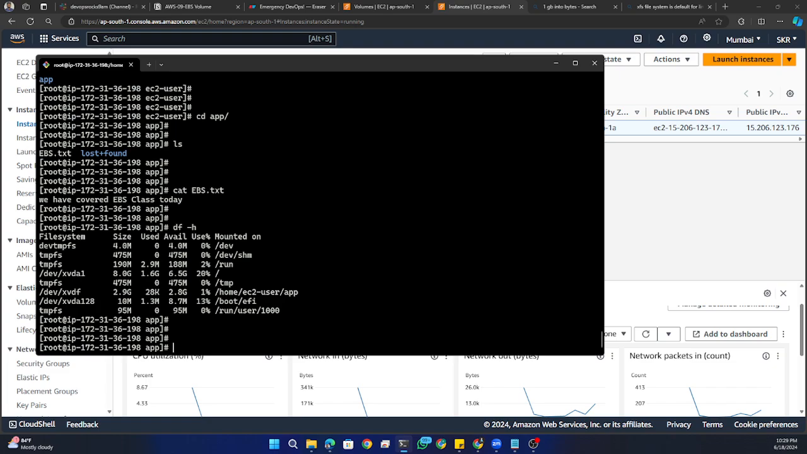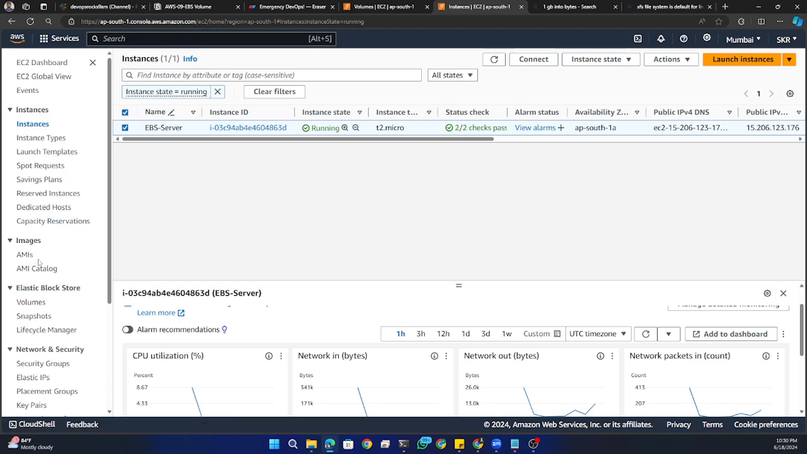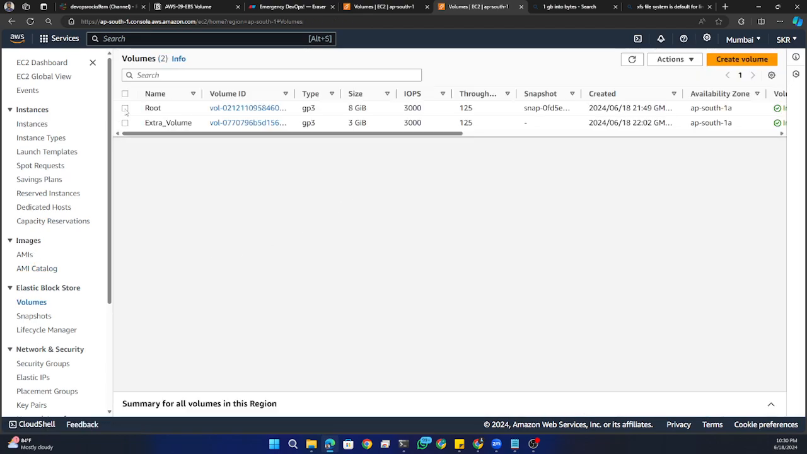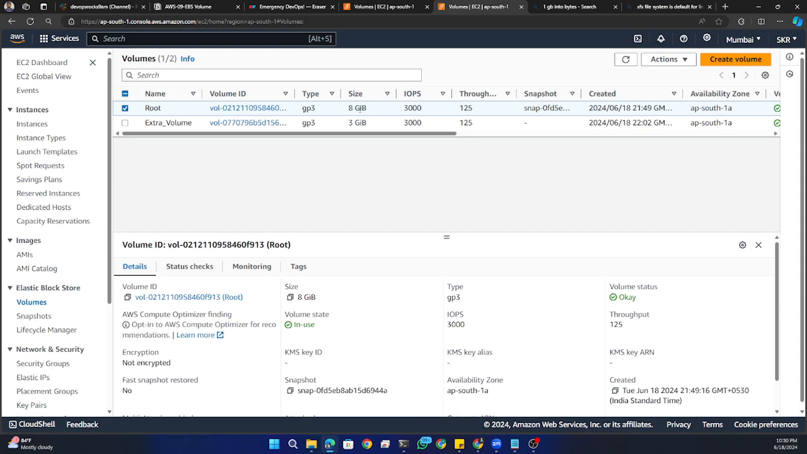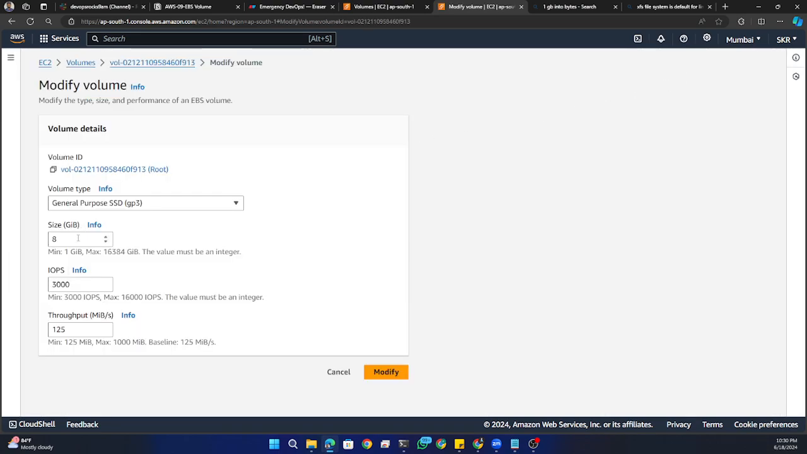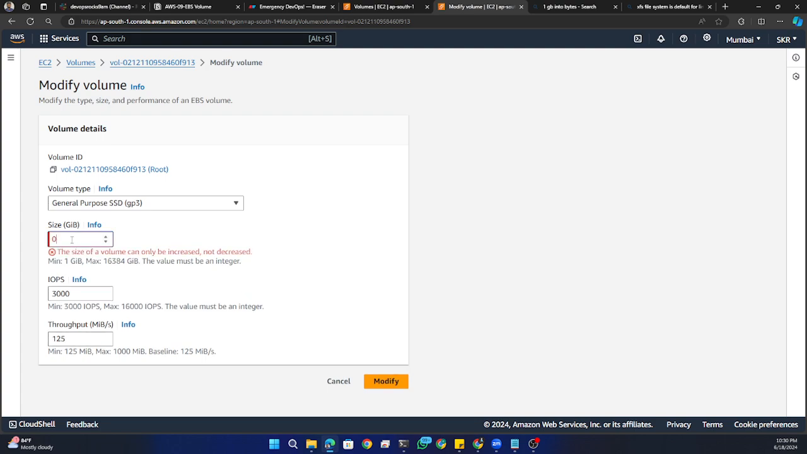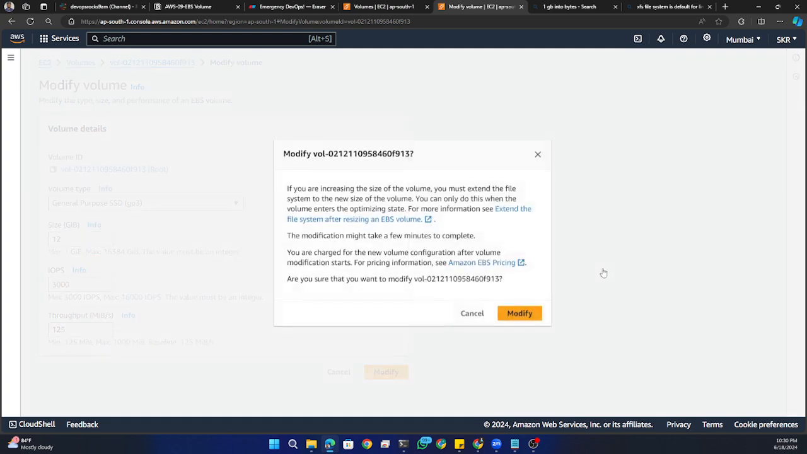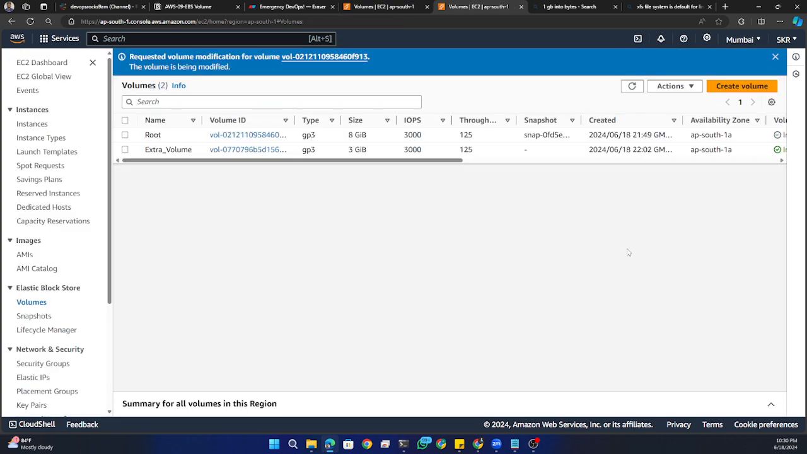Can we merge the new volume to the root volume to expand it? It's going to be full. Yes, we can expand actually. For example, I came here and I have a root volume, and this 8 GB is not enough. Go to Actions, Modify Volume, and modify it. Modify to 12. So it's going to take some time to be done. You can do it.